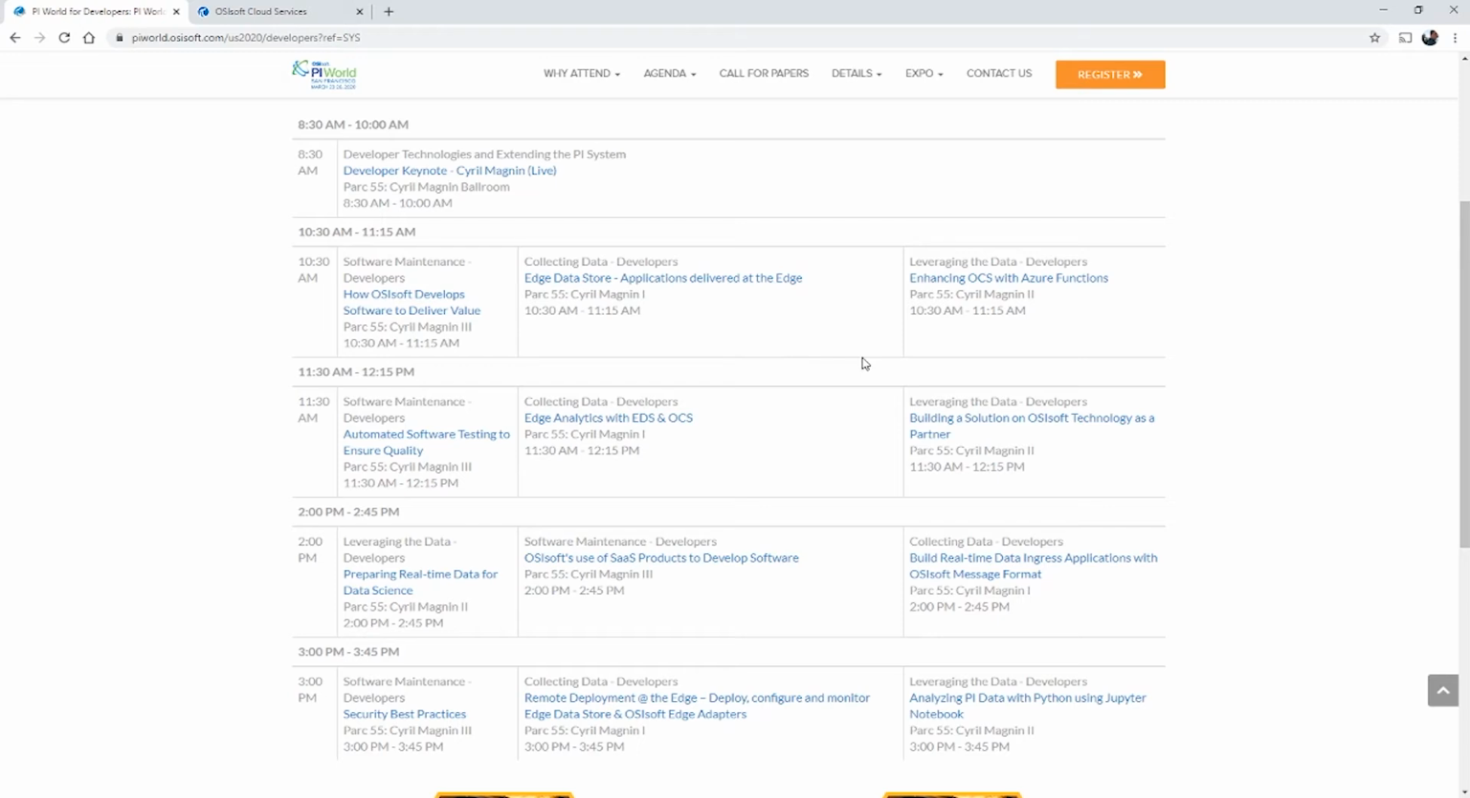And we're also going to be hearing about the Edge Data Store, also known as EDS. So I'm interested in hearing more about where the Edge Data Store is right now. And that's supposed to collect data at the edge and send it into OCS or PI System.